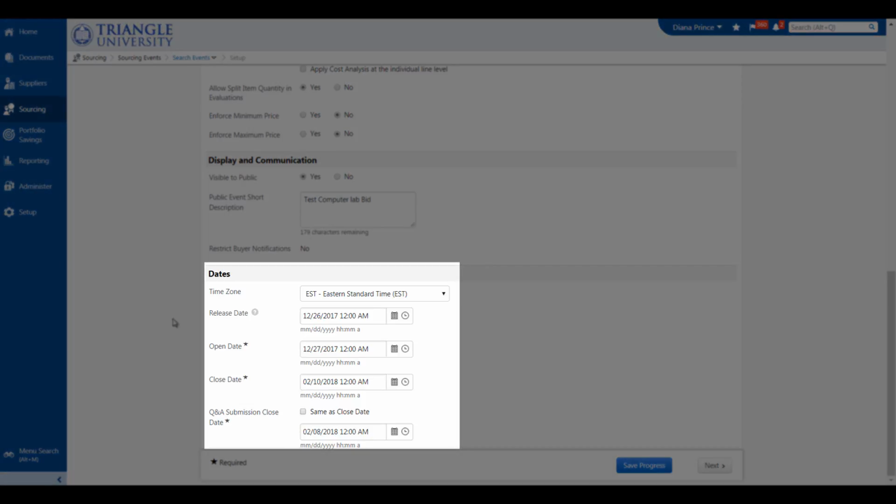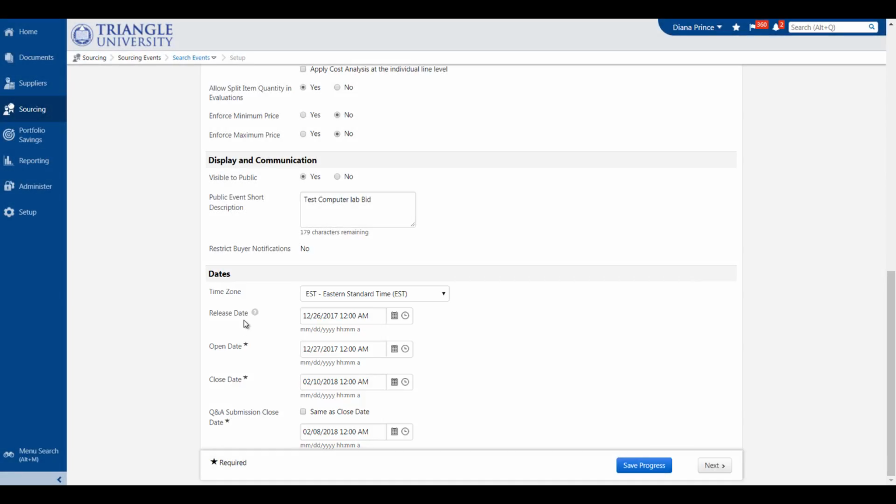We have our dates. When is the release date, the open date, close date, and Q&A submission date. The release date is when can suppliers log in and complete their prerequisites. Open date is when can they actually submit bids. Close date, when will those bids be no longer accepted? And the Q&A submission close date is when is the last time a supplier can submit a question.